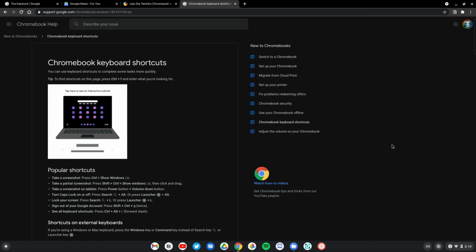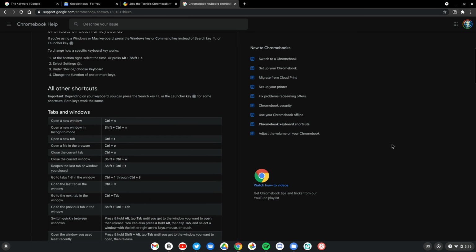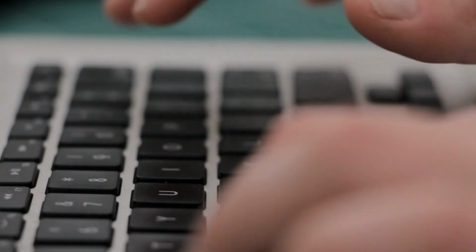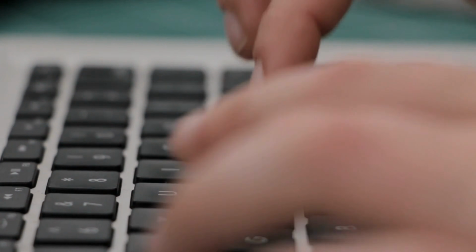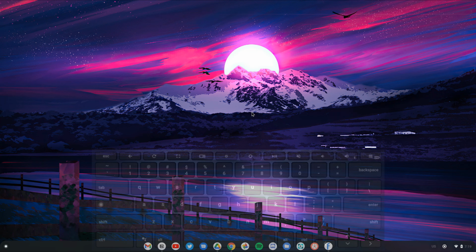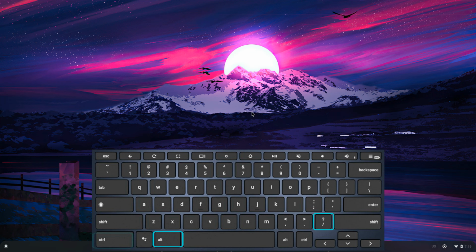Google provides a very comprehensive list of all the keyboard shortcuts that are available. However, if you just want to quickly find a searchable list built right into your Chromebook, press Ctrl, Alt, and the / for a nifty pop-up.